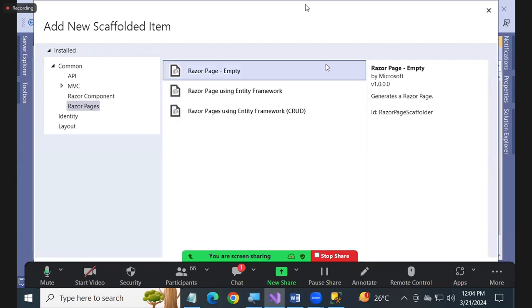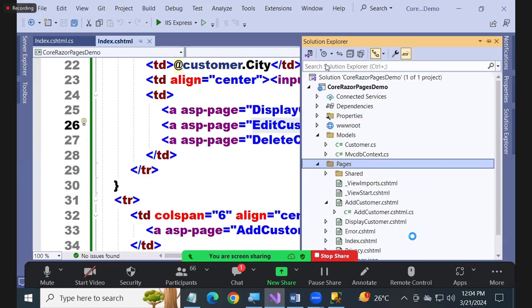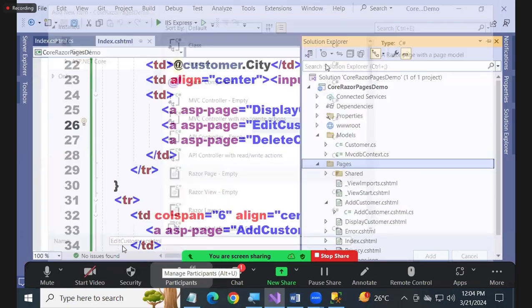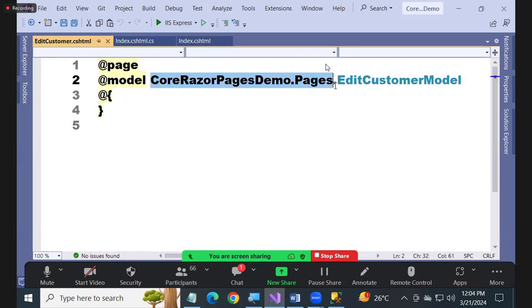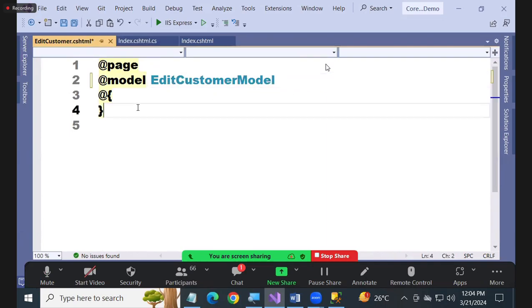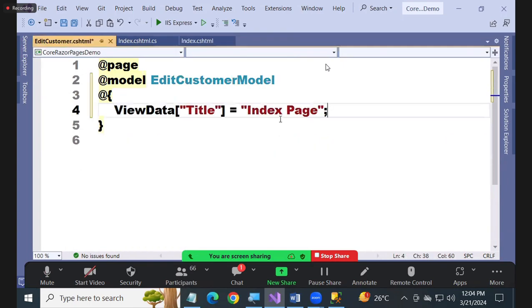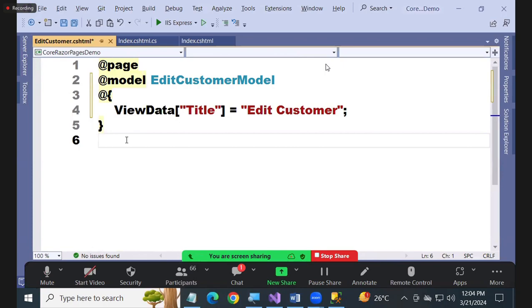Add a Razor page, Edit. Some title here: Edit customer. Okay. Now, what do you want? You want to create a form with data, same like insert. Same like insert.